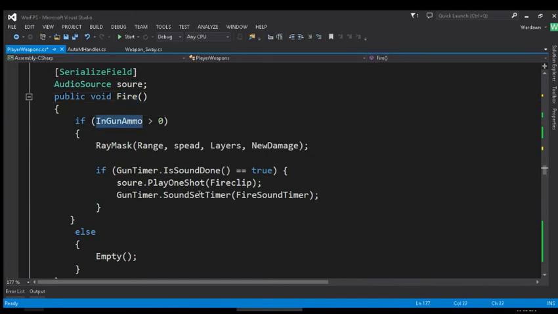which does, hey, if our ammunition is greater than 0, we do ray. If the gun sound timer is less than 0, it returns true. So we play the sound, and then we increment it so it will return false the next time this gets called. Or if the timer gets put down to 0 again by the update.